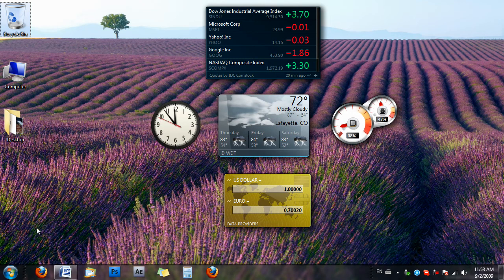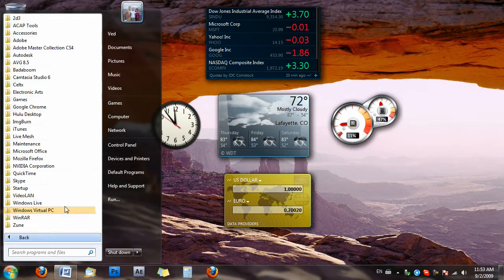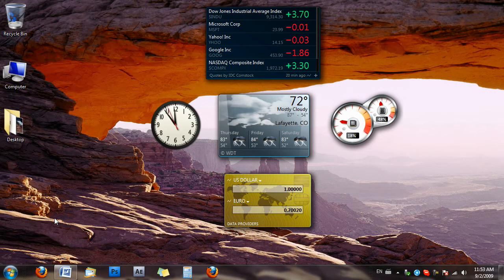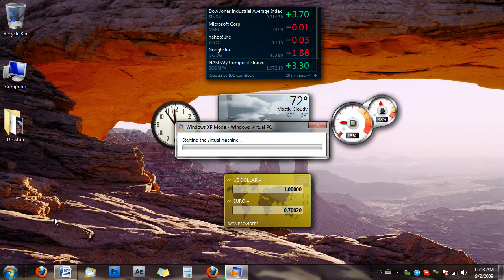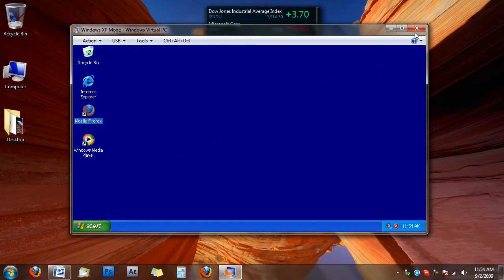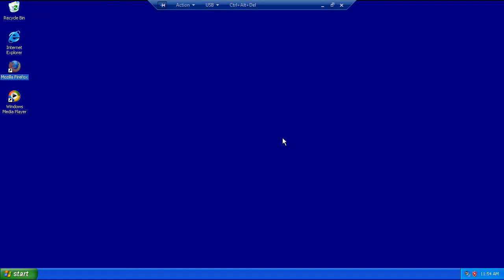Then once you finish installing it, you can go to the Start menu, All Programs, go down to the Windows Virtual PC, and open up Windows XP mode. It'll take a second for the virtual machine to boot up. Once it does, bam, you're done. And you can see that this is actually just a window that's virtualizing Windows XP.